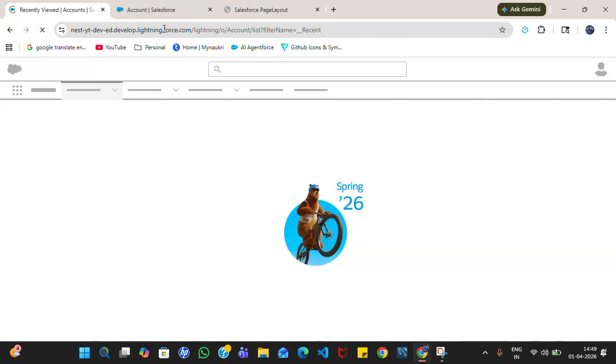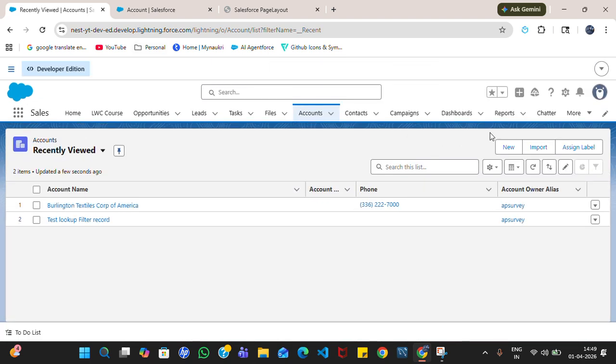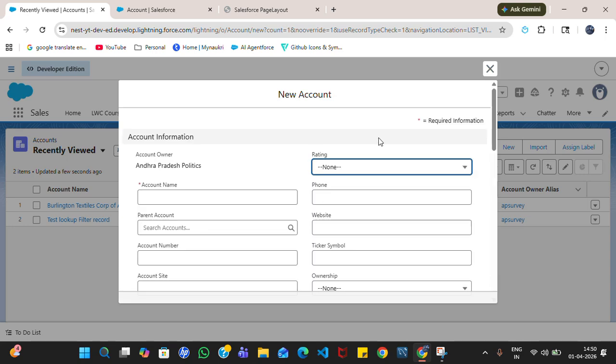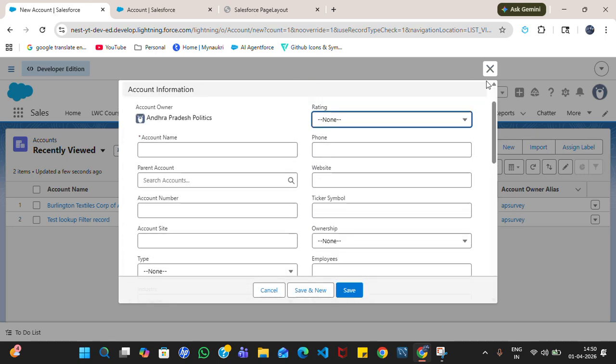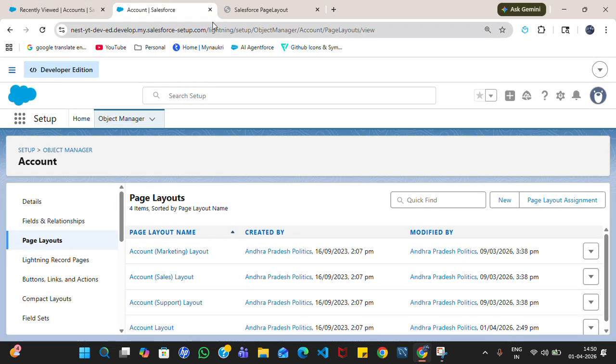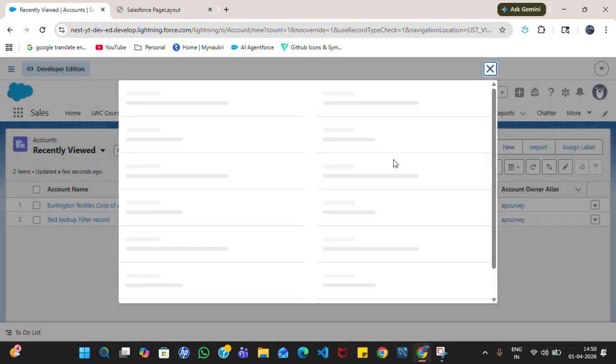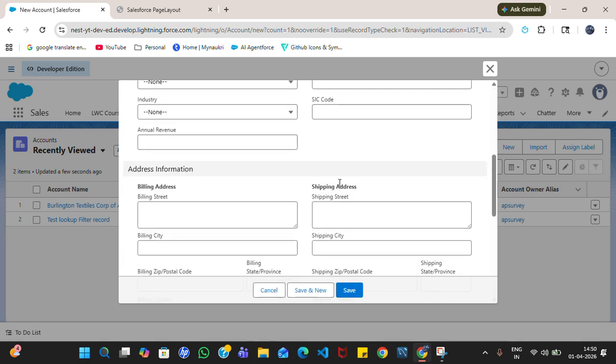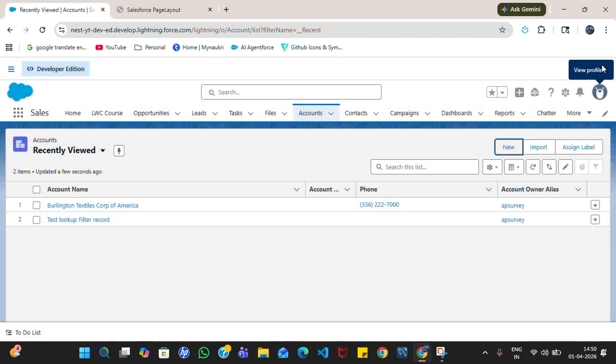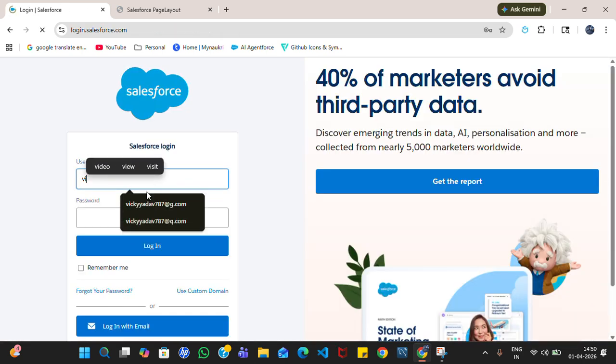Let's refresh it one more time and check. If it doesn't work, let's log out and log in. That's better. The same thing happened again, so let's refresh it once more. If it is not done, it's better to go with logging out and logging in again. Okay, so I'm logging out, and now logging in again.